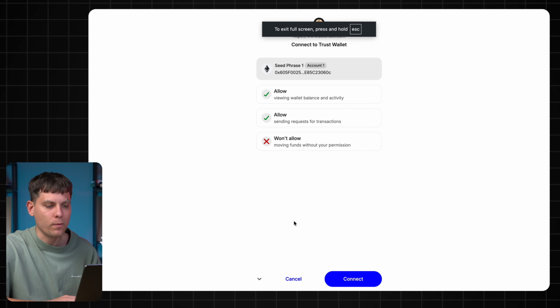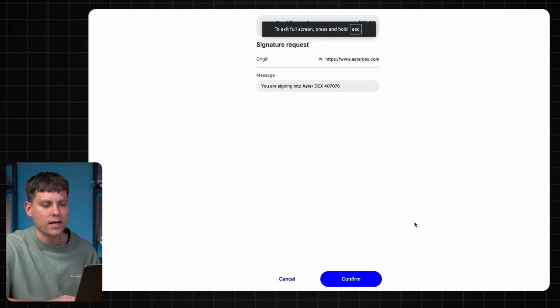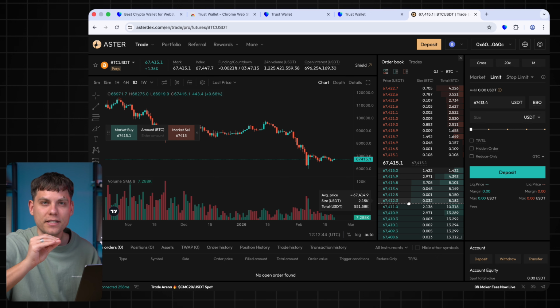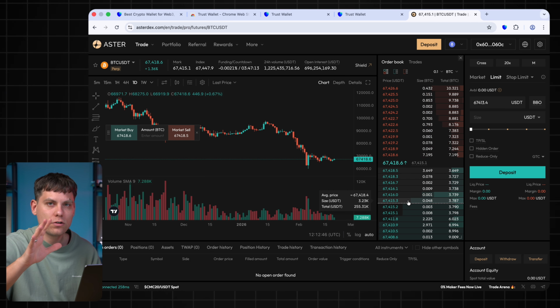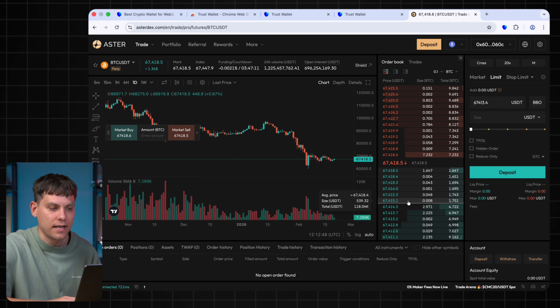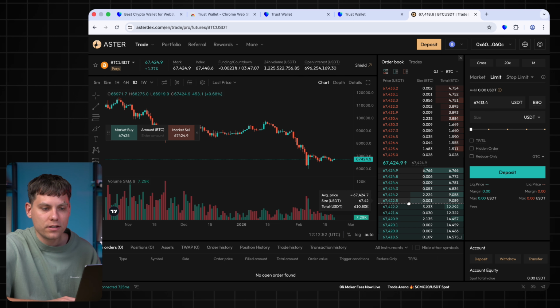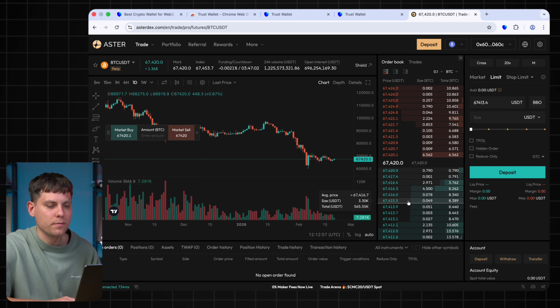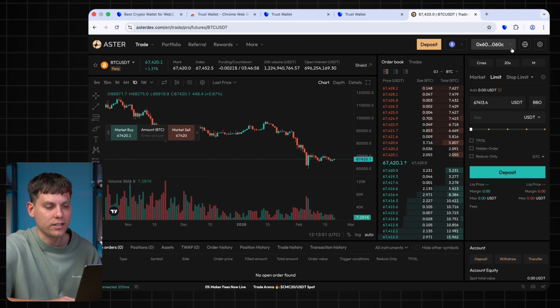After this, a pop-up window appears asking us to connect our Trust Wallet to Astra DEX. We click Connect. After that, we need to sign the request one more time. Click Confirm. Attention, before you sign any transactions on websites, make sure many times that the website is trusted. By connecting your wallet to an unknown website, you risk losing all your funds. As you can see, I'm already visible on the Astra DEX website. My wallet address is shown at the top right.